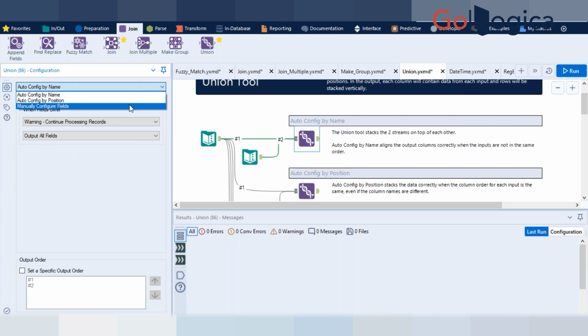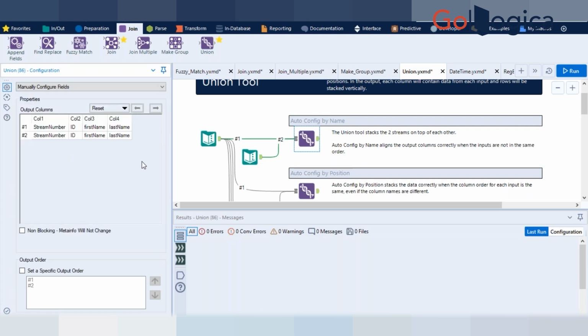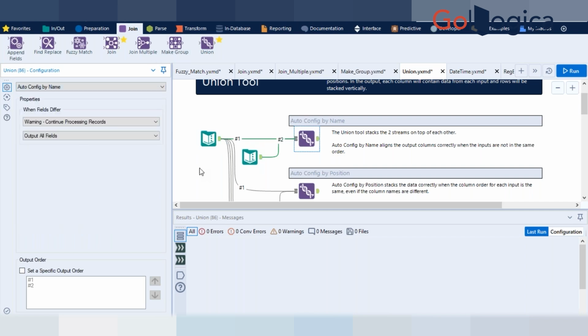Finally, we have manually configure fields. Manually configure fields is a sort of checking that after unioning, if all the columns have been correctly stacked one after the other or not, or if something is wrong, then I can arrange it. I can reset it manually. So that's a sort of a checking purpose for it.